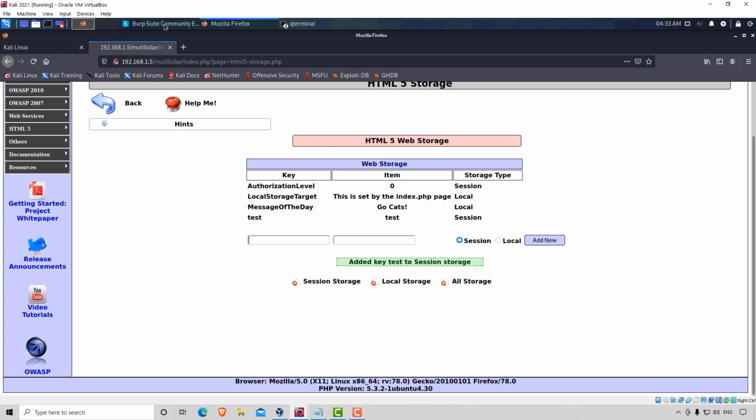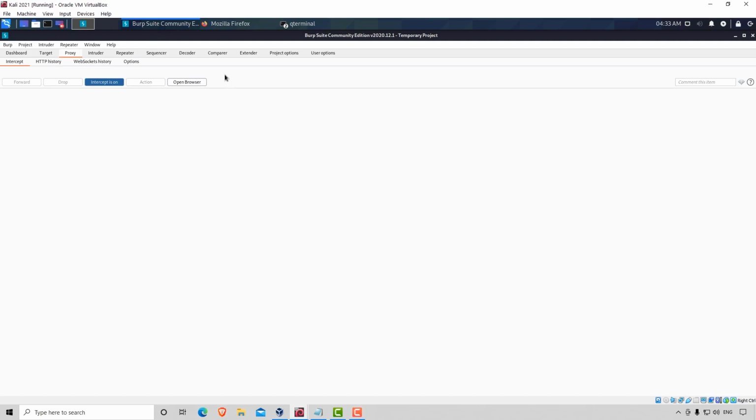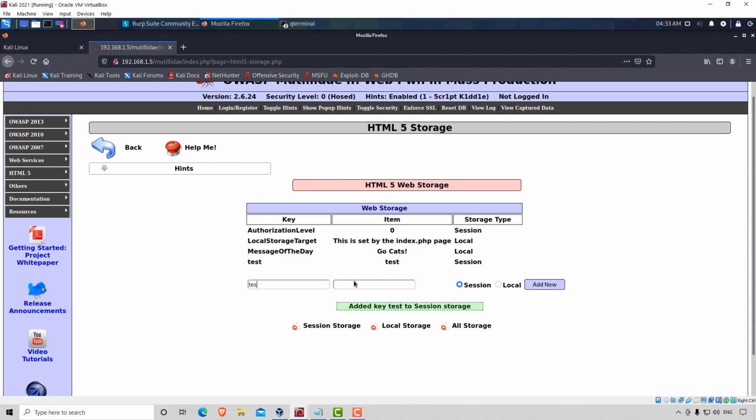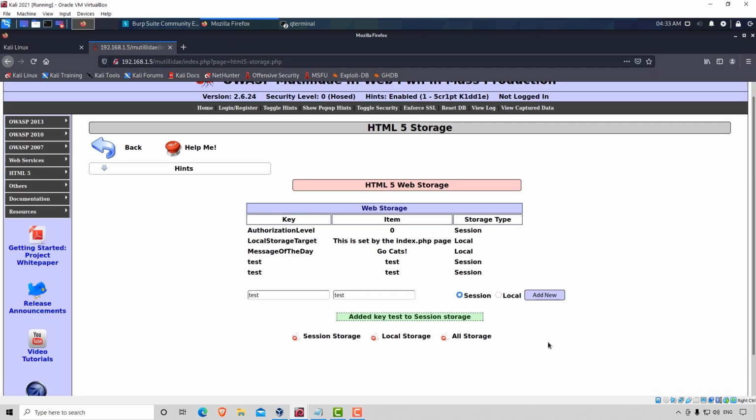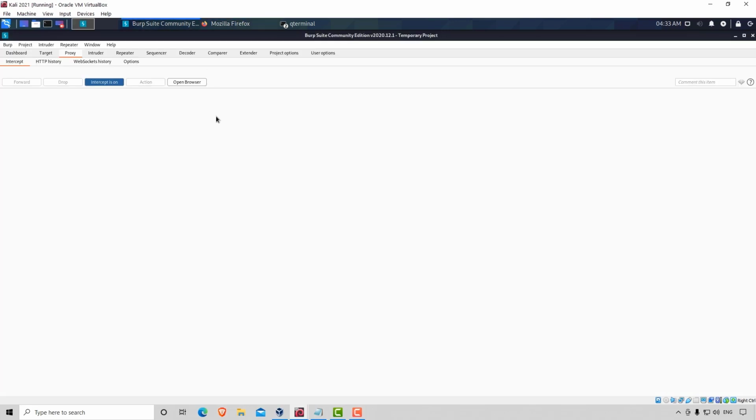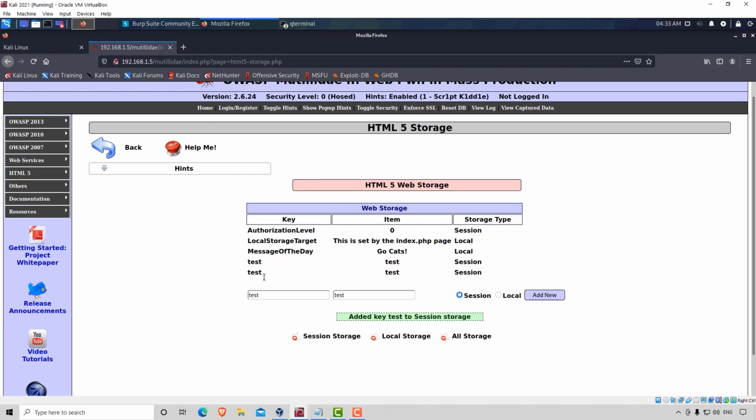So the first thing that we will notice is that if we turn on the intercept and we type something in, well, we didn't really intercept anything. Our request didn't get interrupted. We simply just added another test value on this storage. But even though we can't really intercept this request, we can still try to write HTML code.